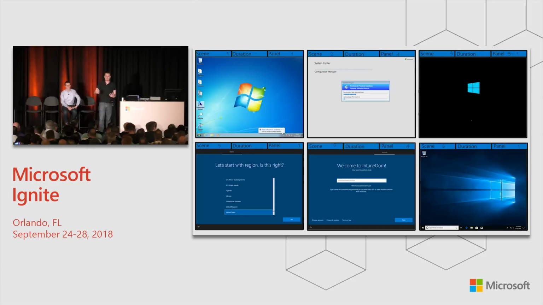For those customers that want to have the co-managed experience, we can push SCCM over Cloud Management Gateway from Intune. So you can go from a Windows 7 Active Directory joined machine all the way through to a Windows 10 Azure Active Directory joined machine managed by Configuration Manager and Intune in a co-managed state.